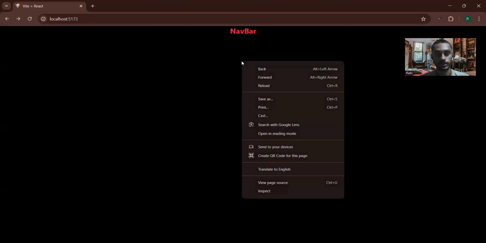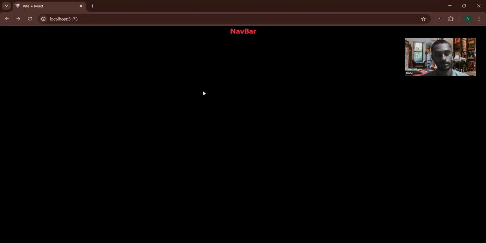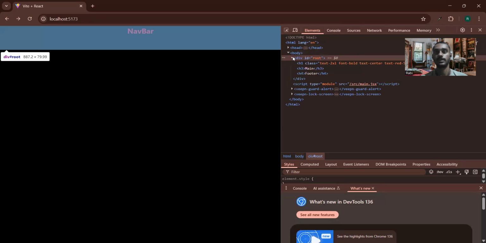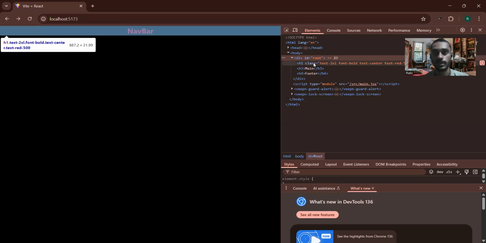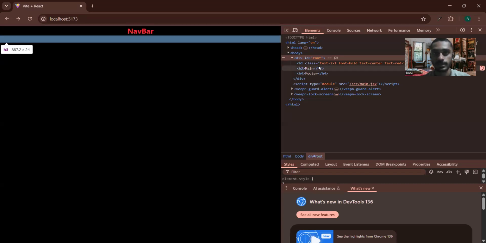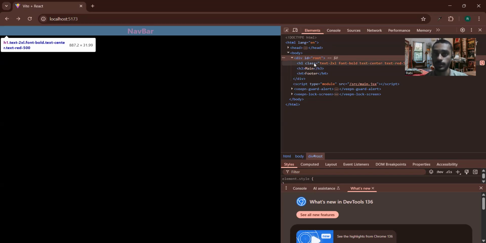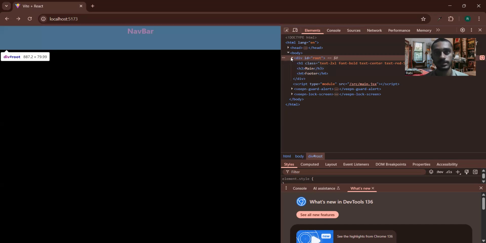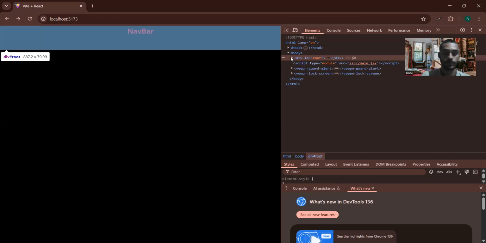If I open inspect, you can open inspect by Control Shift plus I. Okay, and go here. Look at that. There is one div. The ID is root, and inside that div, there will be three H tags: H1, this is the navbar, H3 main, and H4 is footer. Inside this root div, all our React will be injected.